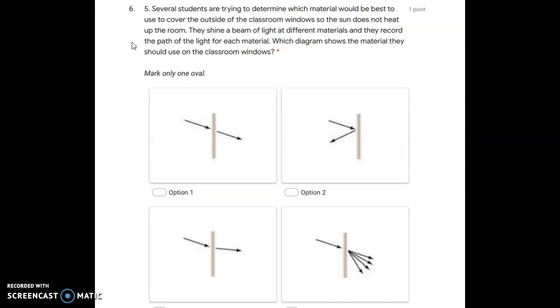So remember, they're trying to keep the sun out so it doesn't heat up the room. So which one of these would they want to use on the classroom windows? Option 1, option 2, option 3, or option 4?